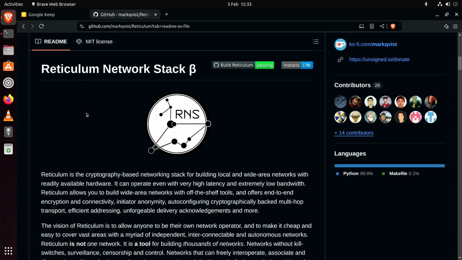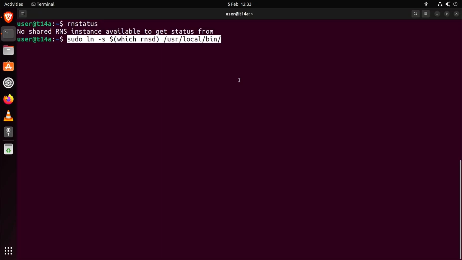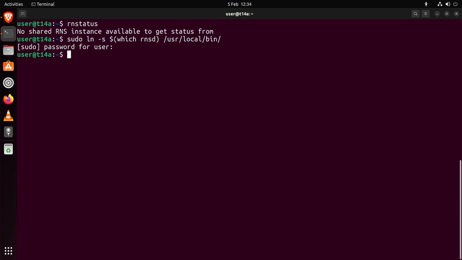This is the Reticulum Network Stack on Ubuntu, where you can read all about it. So here are my notes, and to start up the RNSD at boot we need to do a few things. First thing is to symlink that RNSD into a directory that's in systemd's path, and systemd is the program that can start up programs on boot if you set the settings. So the first thing to do is to do this, which I will do, to set that path. Control-C to copy, put it into the command line like that. Password, which is the name of my cat. There we are, it's done.